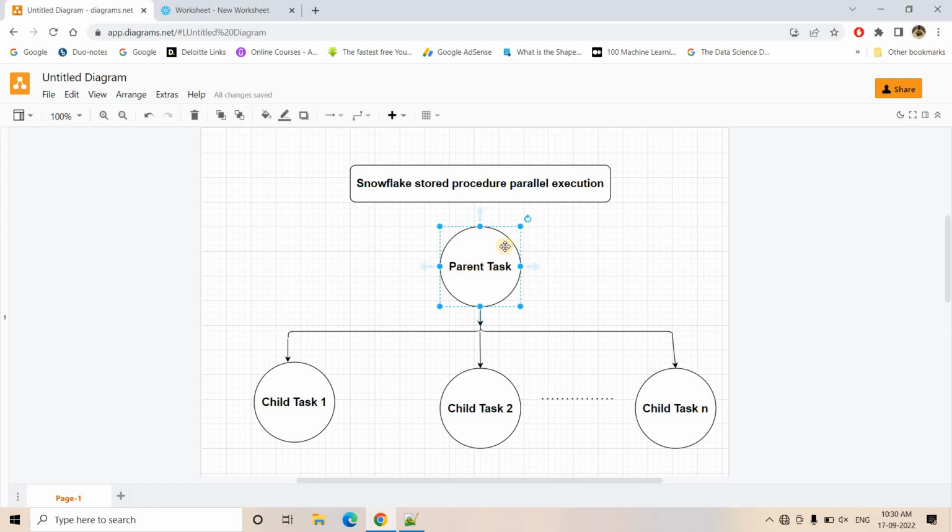What we will do? We will basically create a very simple dummy parent task, and then dynamically, suppose I have to execute 10 stored procedures parallelly, we will create 10 child tasks under the same parent. So as soon as this parent task is executed, automatically these child tasks will be triggered parallelly, and as they are on the same level, the start time will be ideally the same, right? That's how the Snowflake task in a particular level works.